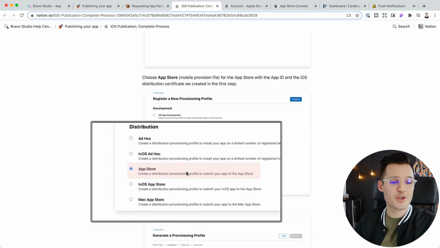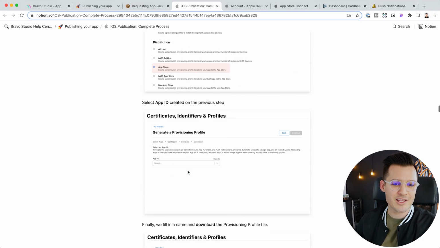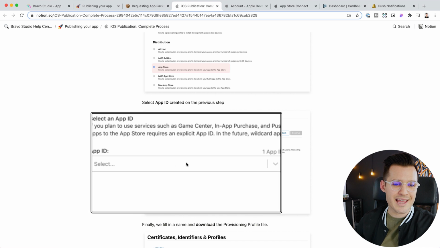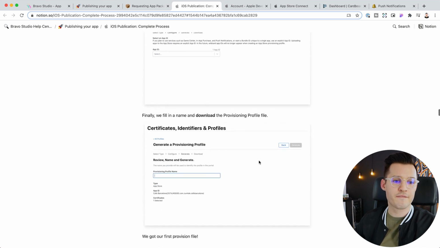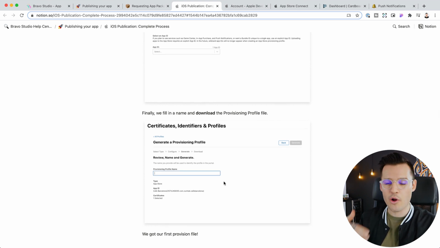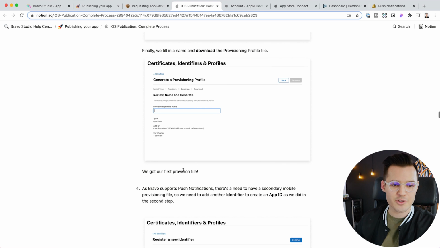Make sure the distribution is for the App Store. Press continue, and then you're going to put in that app ID, okay? So fill in a name and download the provision file. Again, you're just gathering all these files you need. Yeah, you got your first provision file.